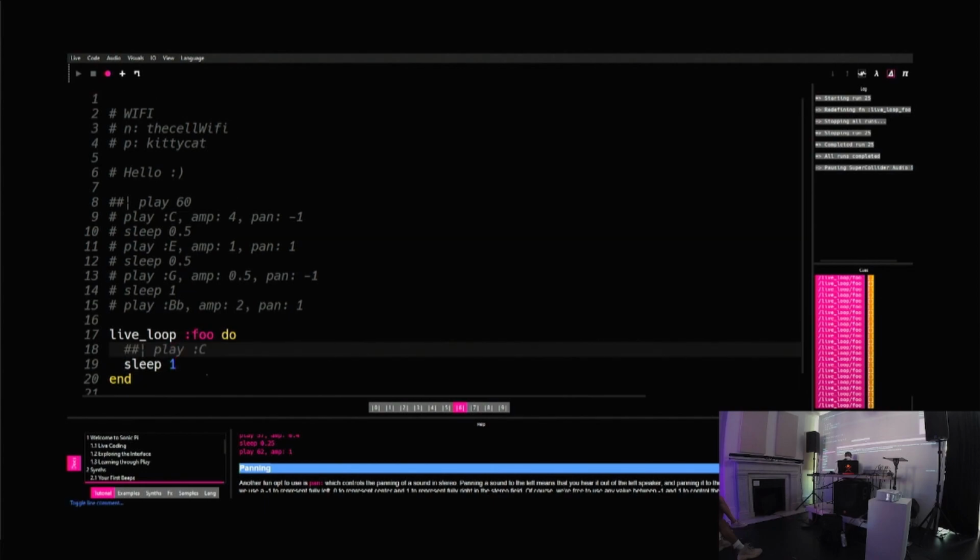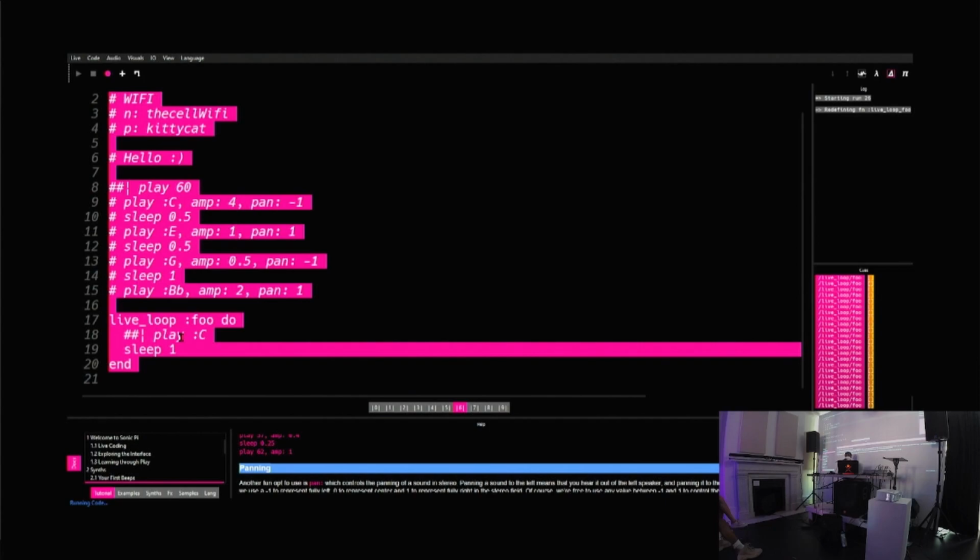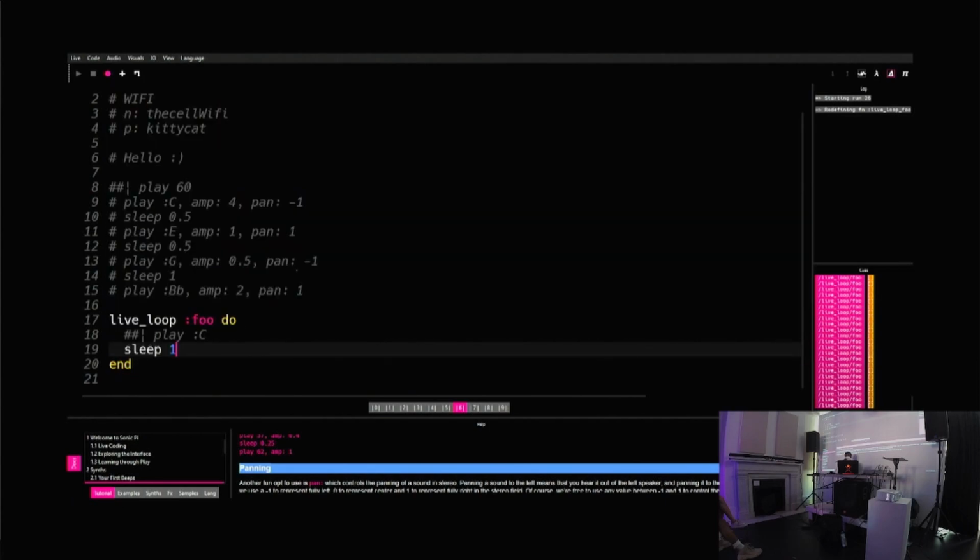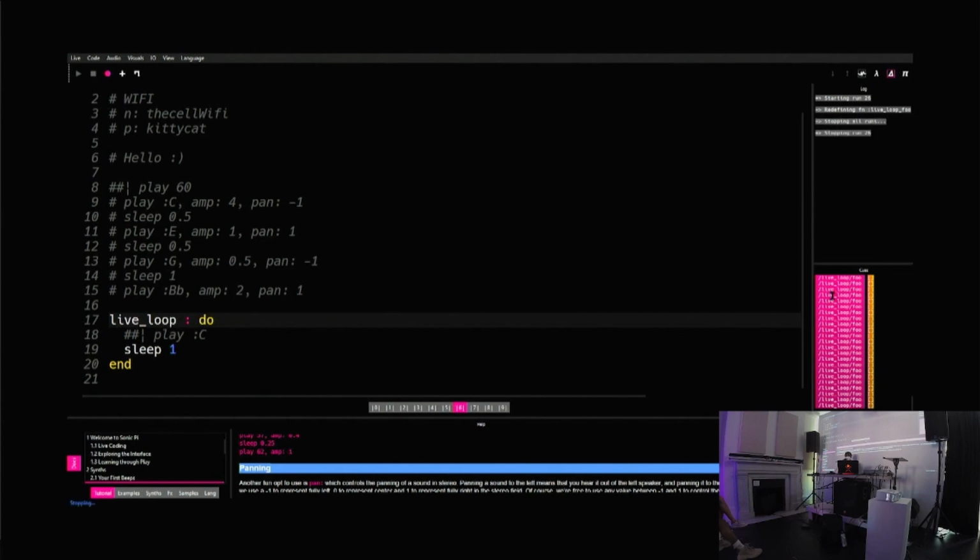But the concept of a live loop is that after I already defined it, it is running. So if I change this, actually, let's see.